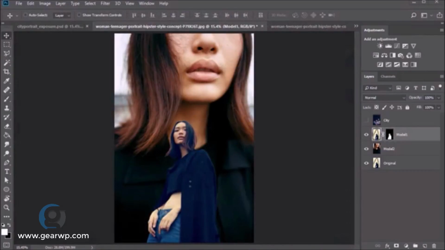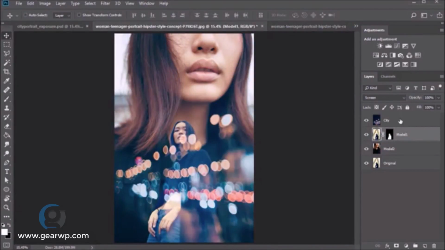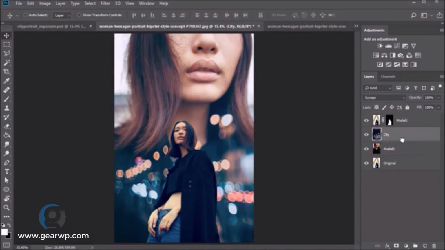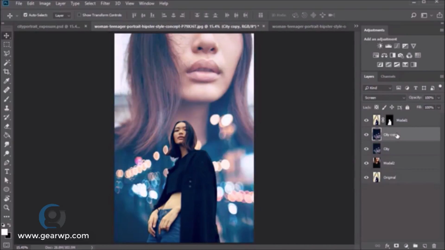So far, I'm not really feeling the city image above the model, so let's bring it down a layer so that it's behind her. One of the great things about manipulations is that sometimes you can use the same photo for different effects. In this case, I'll be using several copies of the city image to create more bokeh around the effect. Select the city layer and hit Ctrl-J twice to duplicate it 2 times.